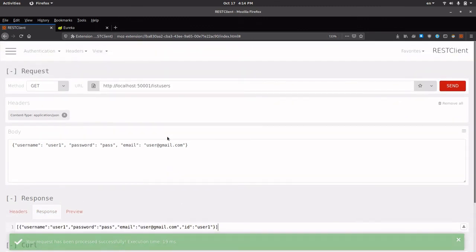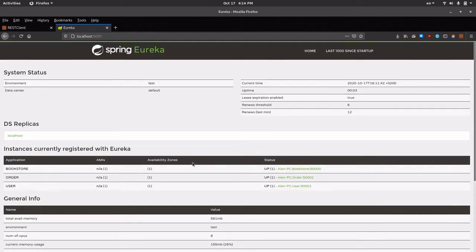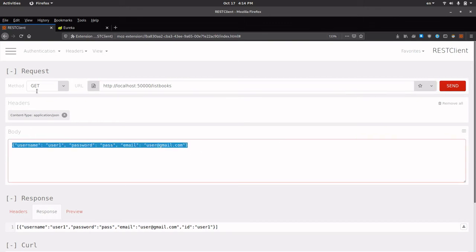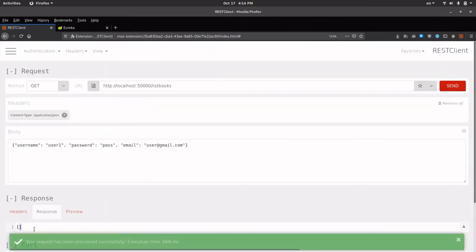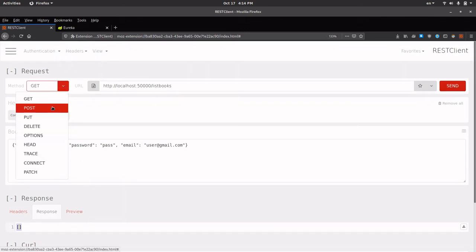Okay, so now let's see if we can add a book. So bookstore is, okay, we just need to use this port right here. Let me just, okay, and let's call list books. This here will be ignored since it's a get request, right? So let's send it, and we also get an empty response, because we don't have any books in our database, so let's add one.